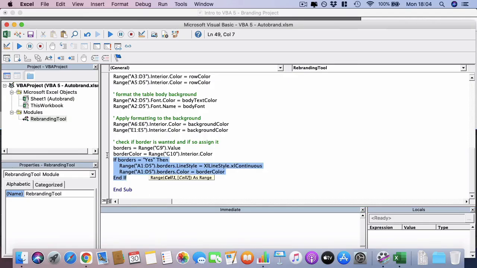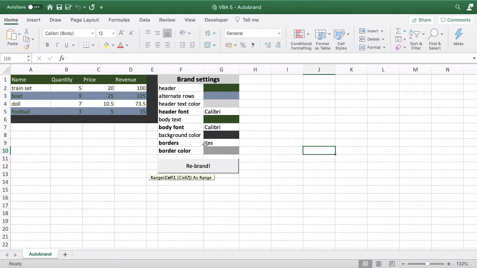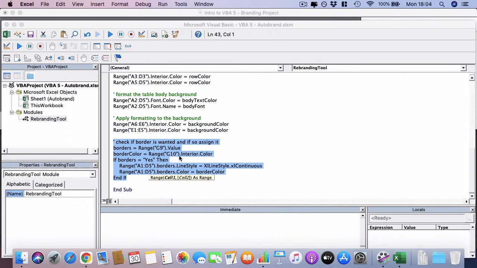Okay, so we've added a few new lines here. First, the borders variable, which is whether we're asking for borders, yes or no, and then the actual color in cell G10. And then we're doing our first if statement. So an if statement is a conditional statement. So you can say if this condition is true, then do this. And you can also say things like if this condition is false, do this, and so on.